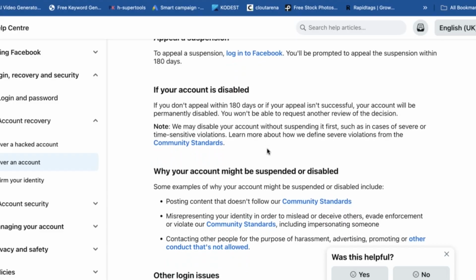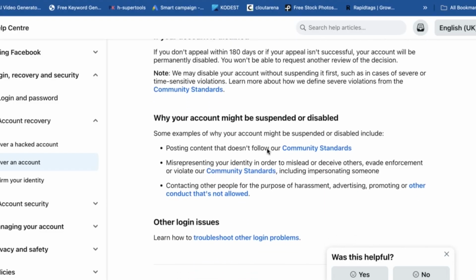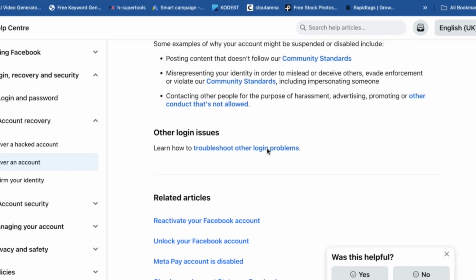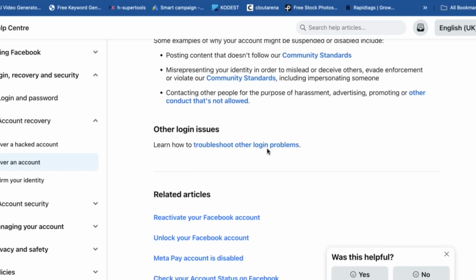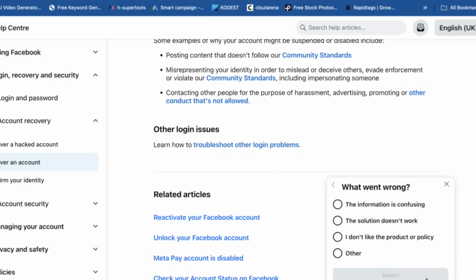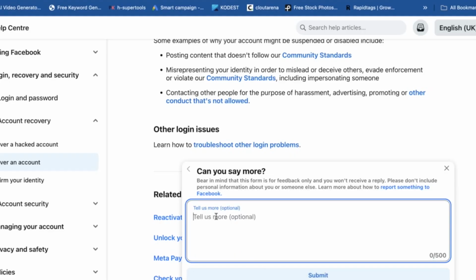So what you need to do now, when you scroll down, you see a lot of things here which I can't read through, but you can take your time to read through. So all you need to do now is come to this place: Was this helpful? You say no. You look at it: information is confusing, the solution doesn't work, I don't like the product or policy, and other. Maybe you have appealed before and they didn't accept it, then you can click this. But if you have not appealed before, you can just select other. Now, this is where you will chat with Facebook.